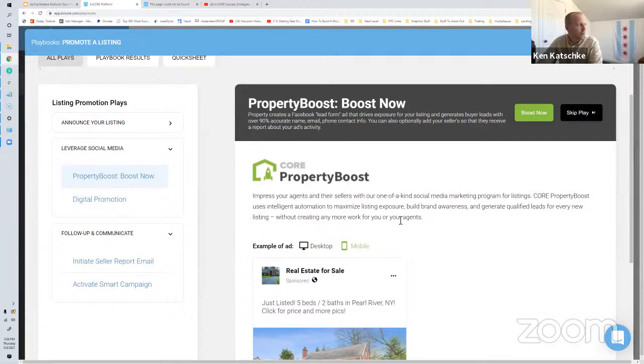I'll hear a lot of people say, well, why can't I just do this on my own with the Facebook Ads Manager? You can. You can definitely go do this, but man, use Property Boost, because there is a whole layer of machine learning in here that does not exist in any other product in the industry.